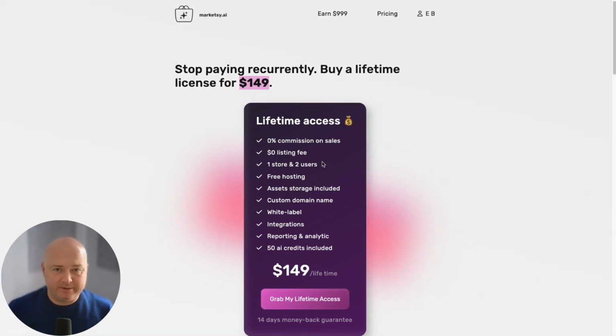There are some lifetime deals on places like Sumo, which will give you a price like this, but then you will see that they're only limiting you to 10 products, 20 products, 30 products. These folks don't limit you on anything, literally. It's $149, zero commission on sales, zero fees, no limits other than you get 1 store and 2 users. They cater to solo creators or very small teams.